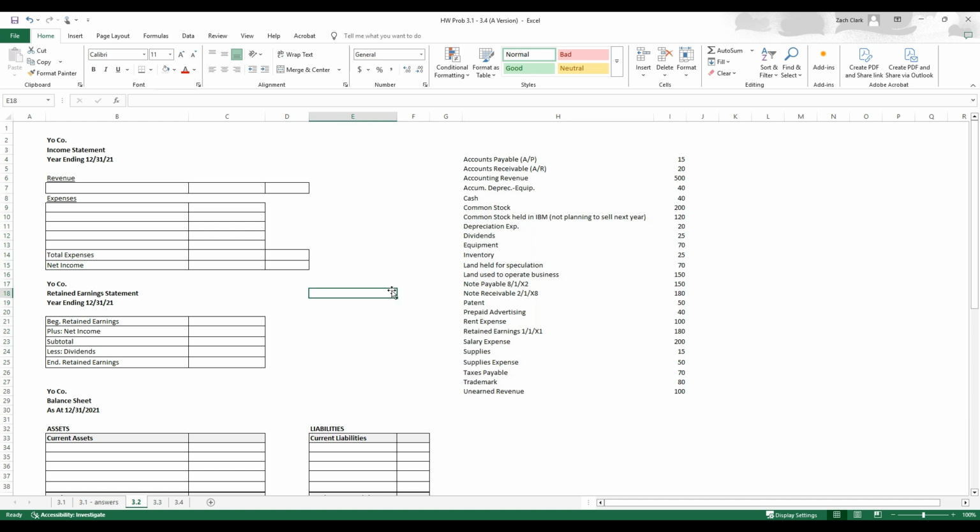And so it says, given the following information from Yoko's 12/31/2021 adjusted trial balance, we're going to want to prepare financial statements, a classified balance sheet, and then record the closing entries. So the first section that we want to work on, if you recall, when it comes to our financial statements, is the income statement.